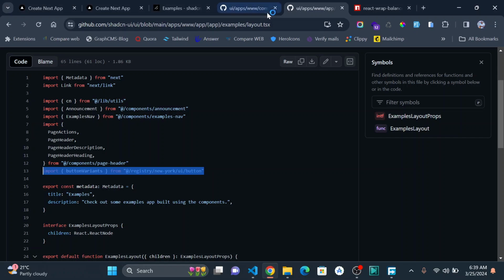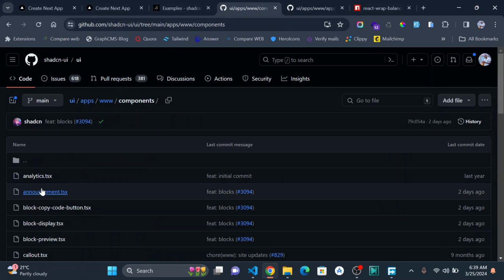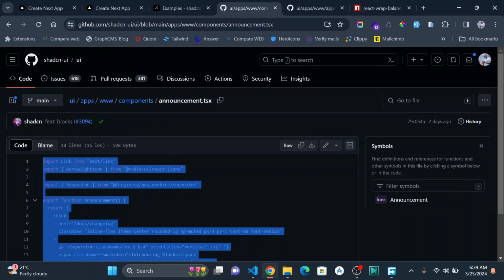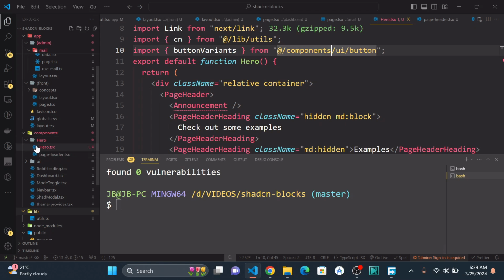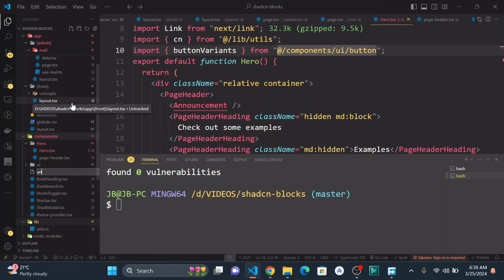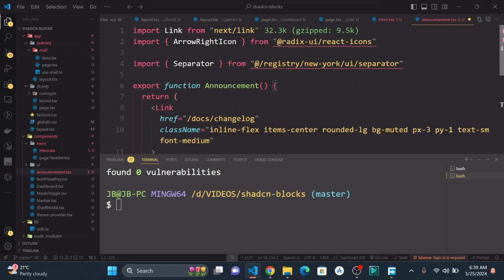So what do we have in the announcement? Just simply go back here and I can click on components, announcement here, and simply copy whatever is inside, Control A, Control C, and let's create announcements. It is announcement actually. So just go in the components. Let me just create announcement.tsx. Paste everything here, and let's see if we have red.